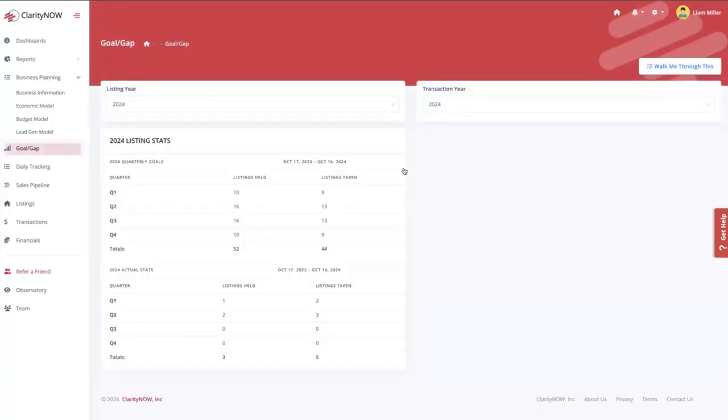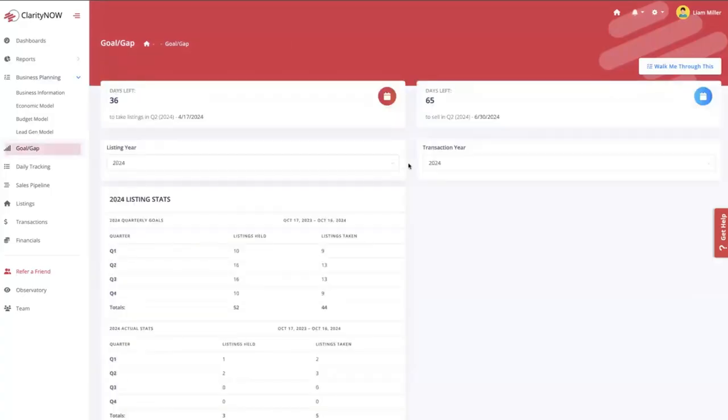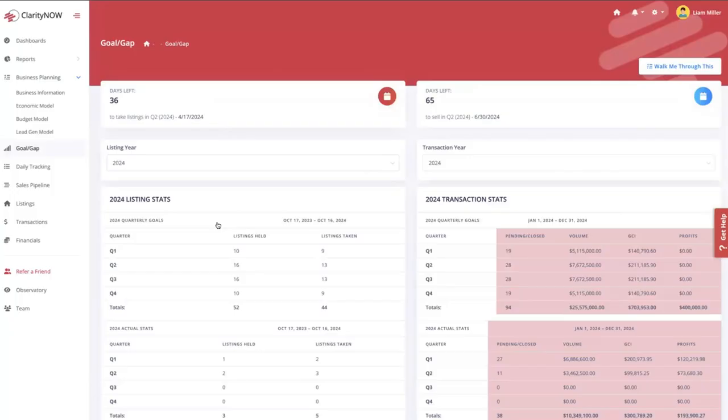When I click on my goal gap report, going back here, it shows me that my calendar year for taking listings is really October 17th, 2023 to October 16th, 2024, that have the ability to close January through December. So I trust that you hung on there with me. Let's go through how to read this report. It's really quite simple, and by the end of this, you'll know exactly how to manage your business, manage your team, and make sure that you hit your goals.